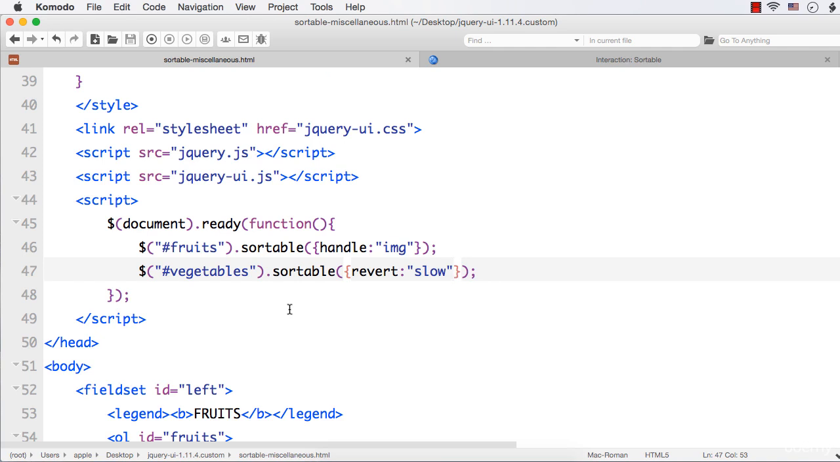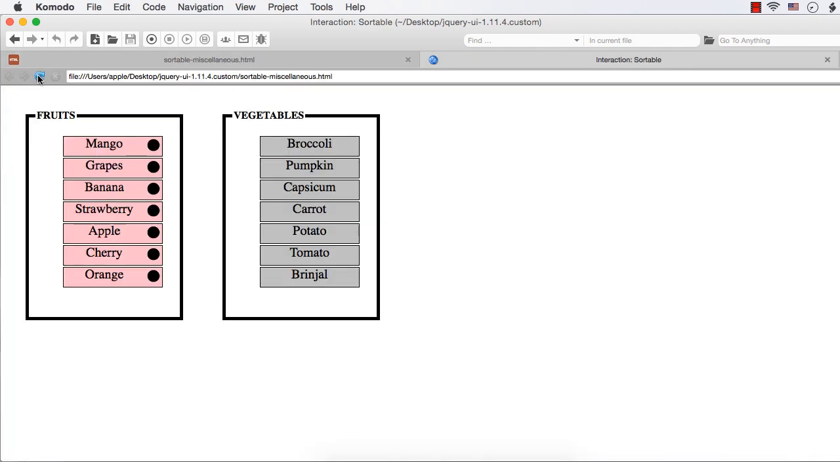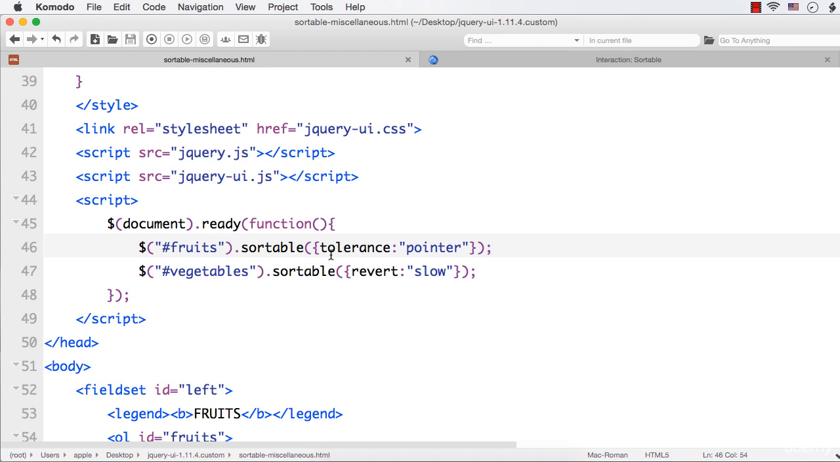And finally, let's see the tolerance option. The tolerance values can be intersect and pointer. And we have seen this as well in the previous sections. The value of tolerance is intersect by default. And suppose I set the value of tolerance to be pointer. Once the pointer is touching the new position, it will move. So here, see, once the pointer is entered, we are seeing the white space. But by default, its value is intersect. So only if both the items intersect, we will see the difference.